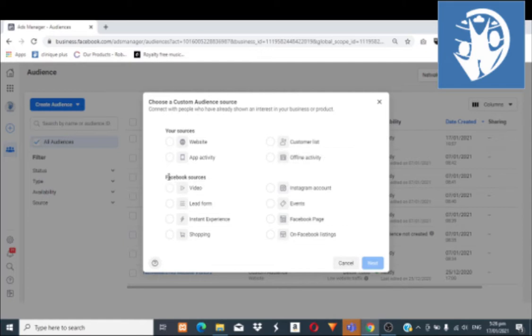On Facebook as a source, you can use this source for people that have had interaction with your video, right? People that have watched your videos that you uploaded on your Facebook page, or people that have interacted with your lead form. If they filled a lead form that you ran an ad for. The people that have had an instant experience on Facebook or Instagram.